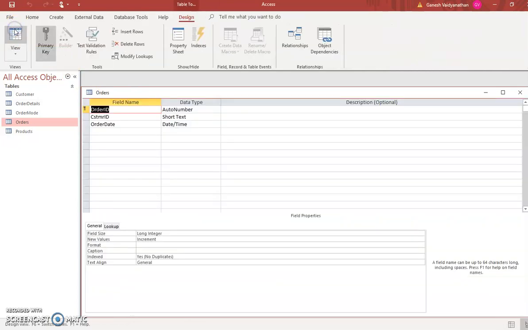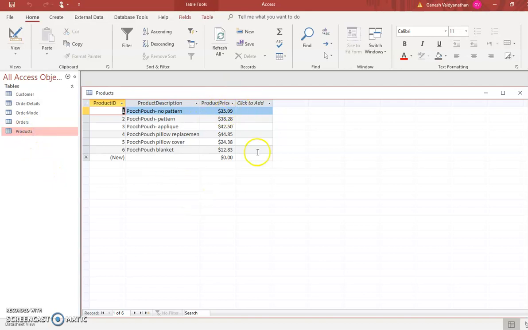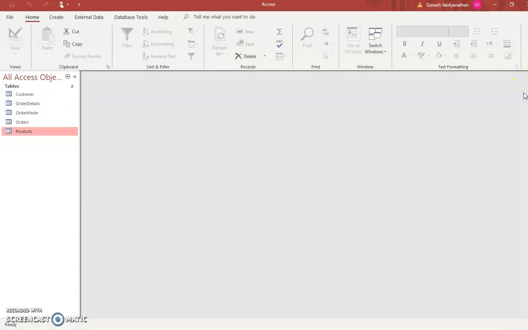Okay, so I'm going to click on this, the design view, and I see that the order ID is an auto number. That means it's a number. Customer ID is a short text. That we know that this customer ID can be used as a foreign key to the customer table. So we'll come to that later. So I'm going to get out of that. Now, products. The products, I have product price and the product description and then a product ID. And if I go to the design view, the product ID is the primary key. So I'm going to get out of that. Now I know the data.